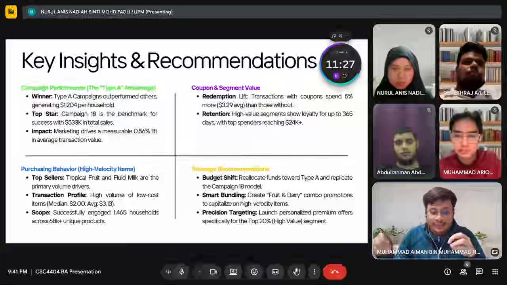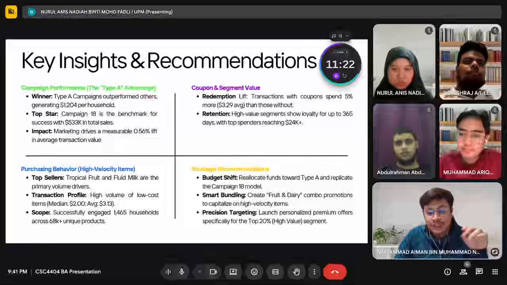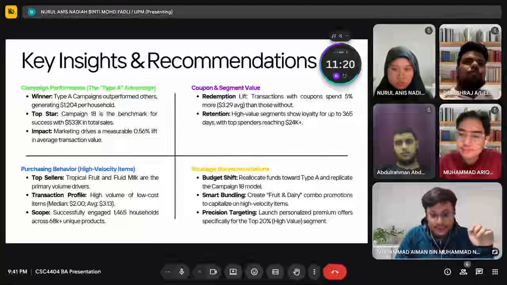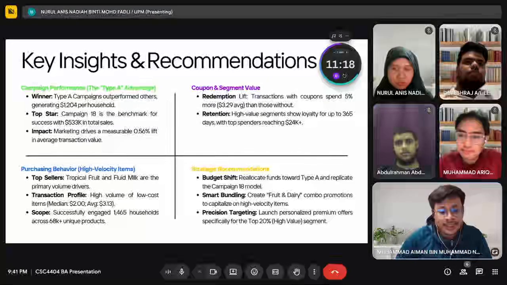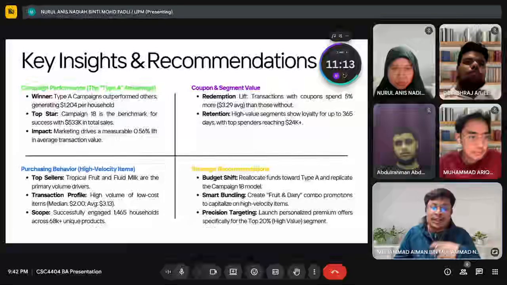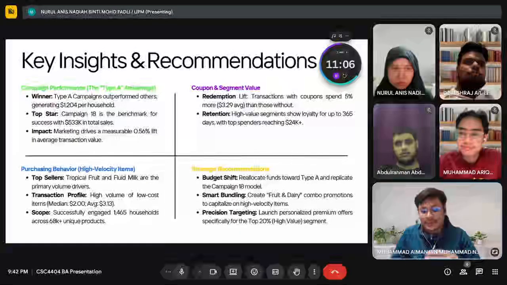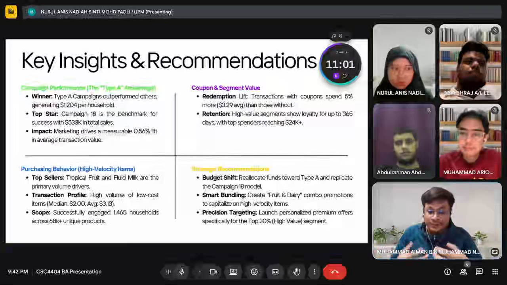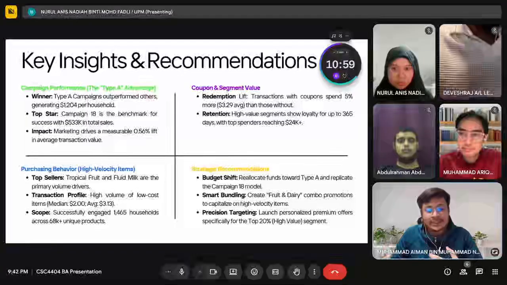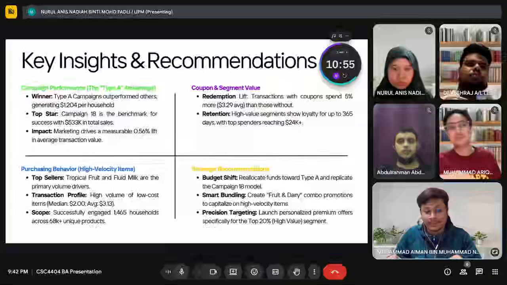On retention, we can see the high value segment shows loyalty for up to 365 days, with the top spender reaching $24K. From here we recommend a budget shift: we can reallocate funds from type A, and replicate the campaign 18 model. For smart bundling, we can bundle fruit and dairy into a combo promotion to capture high velocity items. Last, for targeting, we can offer personalized premium offers specifically to the top 20% of the high value segment.